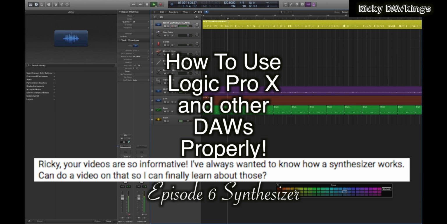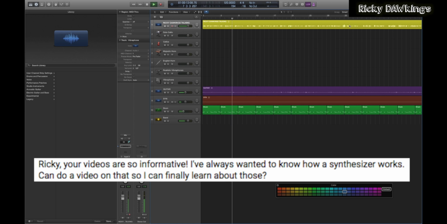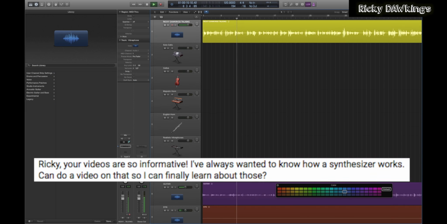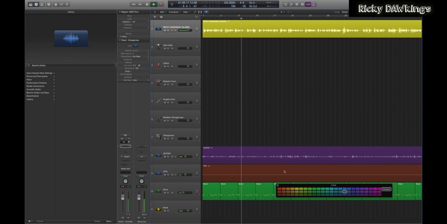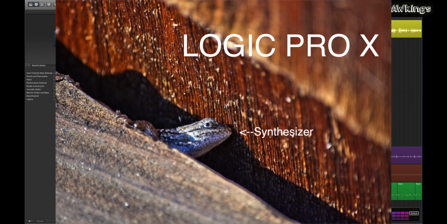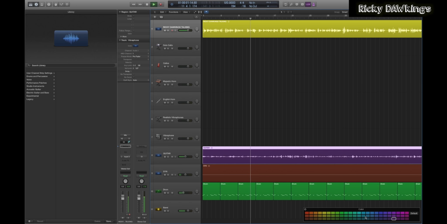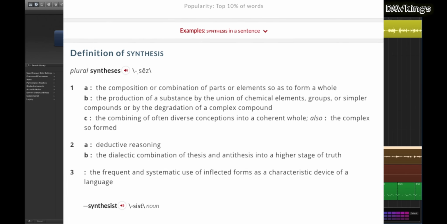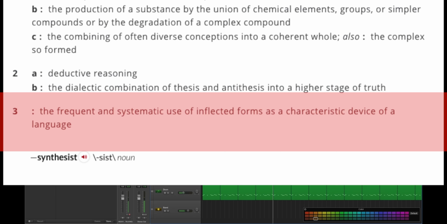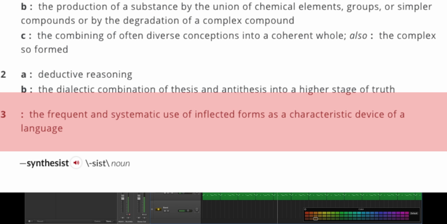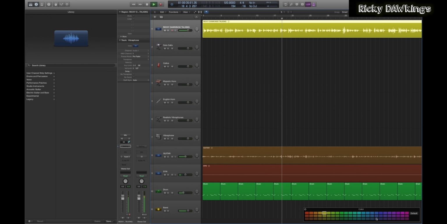By request, this episode sheds a spotlight on Synthesizer, a rather obscure effect nestled in the crevices of Logic Pro X. A synthesizer, simply stated, is a thing that does synthesis. As Merriam-Webster declares, synthesis is the frequent and systematic use of inflected forms as a characteristic device of a language. This definition is a bit dense, so allow me to unpack.